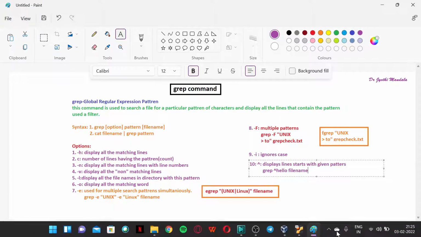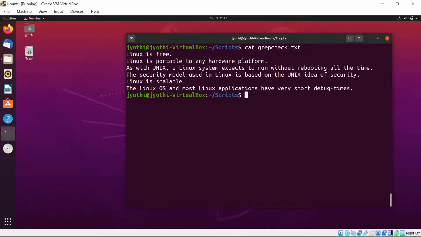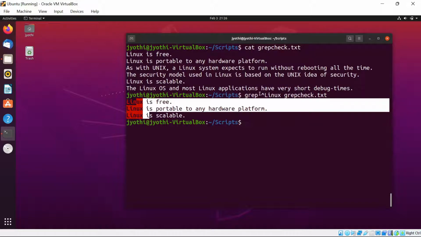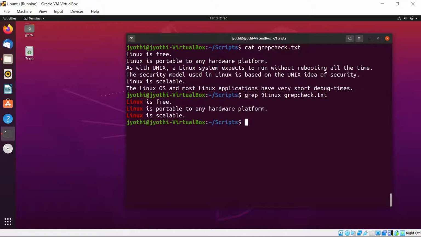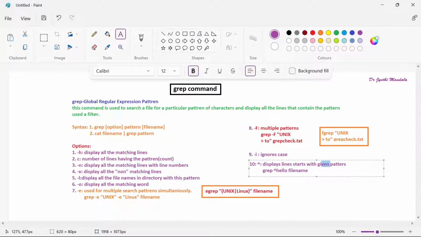Let me show you an example, then it will be very clear to you. So this is one. I want to search grep cap symbol with Linux. Let me see. See, whichever lines are starting with Linux will be displayed. So starting with Linux, that will be displayed. I hope you all are understanding. Is that clear? So only lines that start with the given pattern will be displayed.